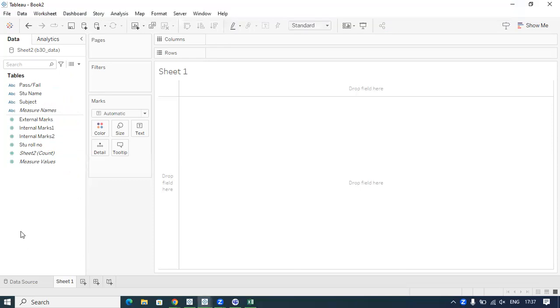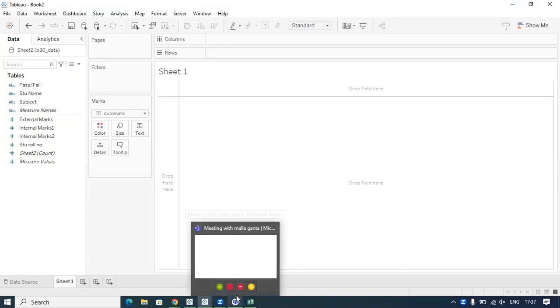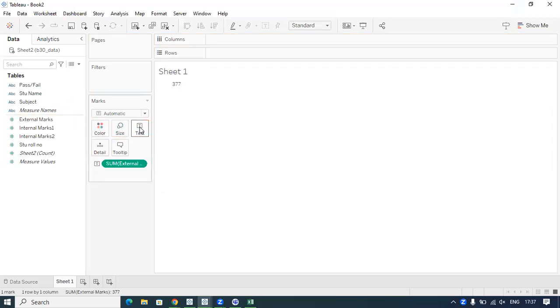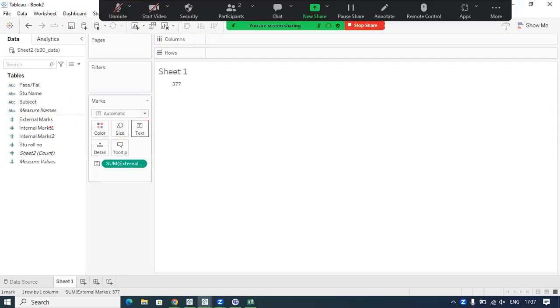Now I want to aggregate the total marks by student wise. So simply drag the external marks into text here. Tableau automatically does the aggregation here. When you drag it into text, Tableau will automatically do the summation. Once you drag any field into the Tableau sheet, Tableau will automatically do the aggregation using the summation function.